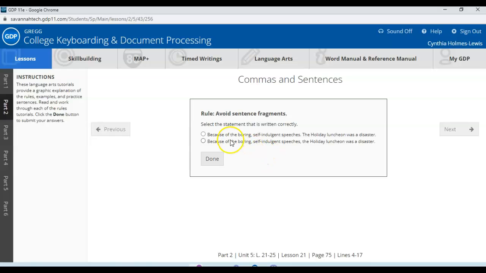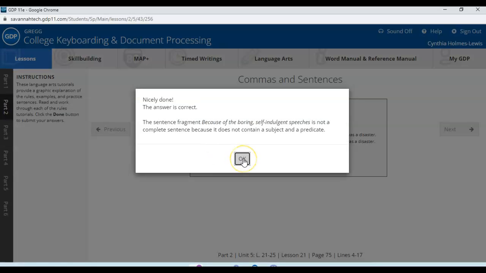I'm choosing because of boring, self-indulging speeches, the holiday luncheon was a disaster. Because of the boring, self-indulging speeches, the holiday luncheon was a disaster. I'm choosing the second one. All right, nice work. That's correct.